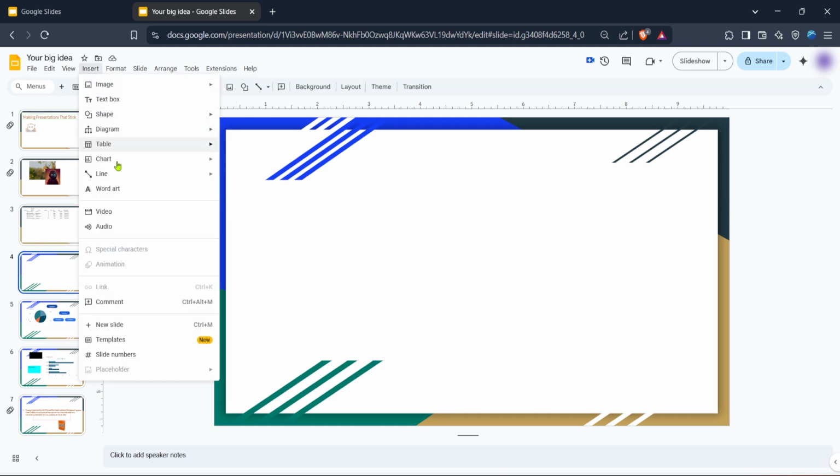This is your gateway to adding a variety of elements to your slide, including images, text, tables, and of course charts. Selecting the Insert menu opens up a drop-down where you will see the option marked Chart. Selecting Chart will present you with different types of graphs and charts that you can incorporate into your slide. To zero in on the specific graph we want, choose Bar from this list.